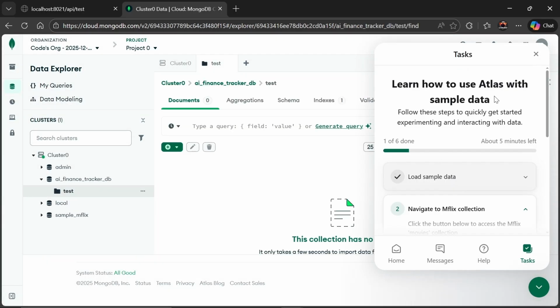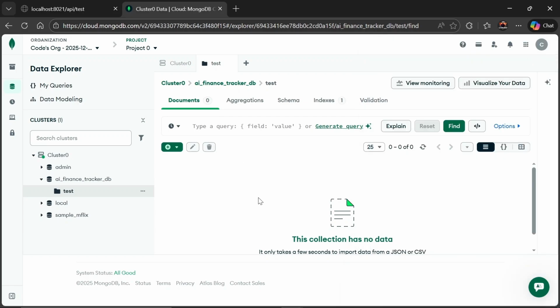And in here, it just shows us how we can use this Atlas with some sample data. If you come across this message, just have a look. And that is it. We have successfully created our database. And also make sure to copy the name of your database as well, because we will be needing that. So now let's move into our code base and see how we can actually use this connection string and our database name with the application.